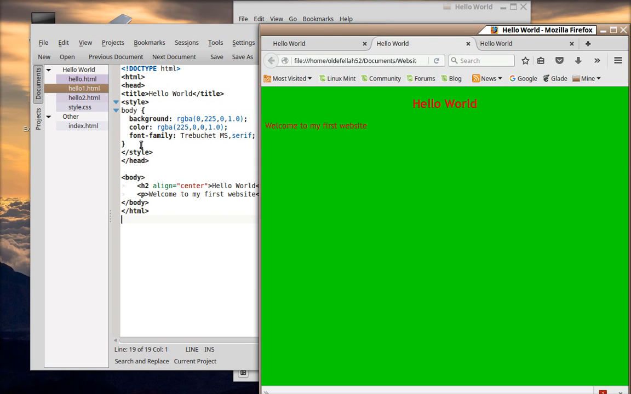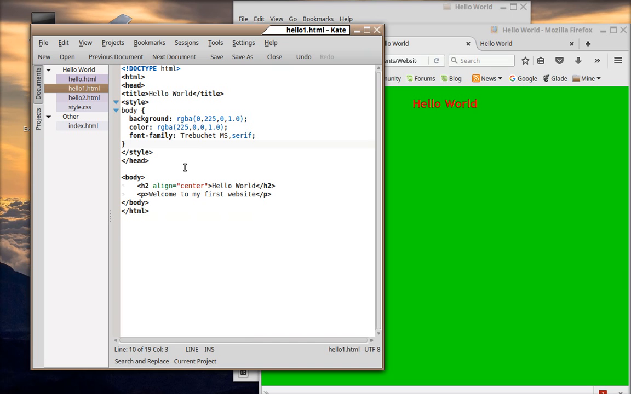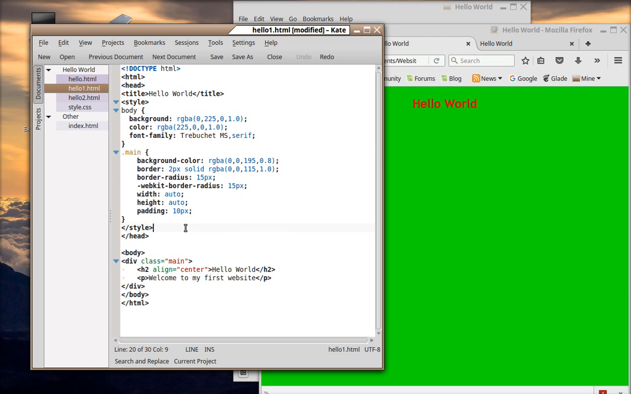Alright, while we're at it, let's add one more style. So I'll just show you what I mean. We're adding another style. That style we're calling main. So have a good close look at what's going on here.